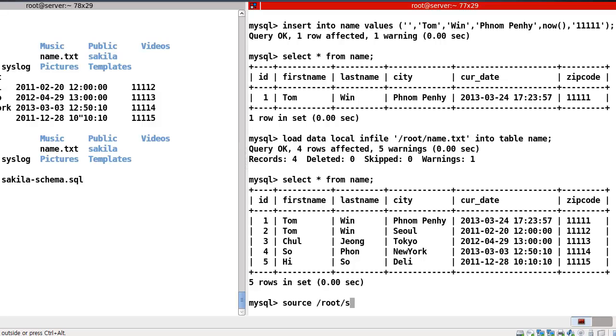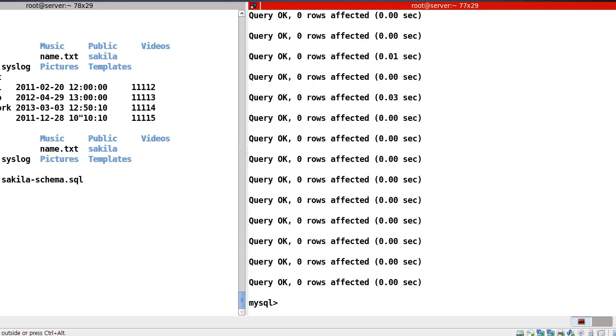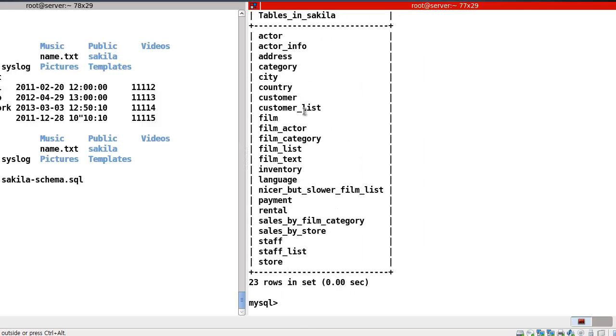Okay, root, in my case, Sakila, schema first. Schema SQL. So let's check show tables. Okay, here are the tables in Sakila, so there are many tables here. Main tables here.